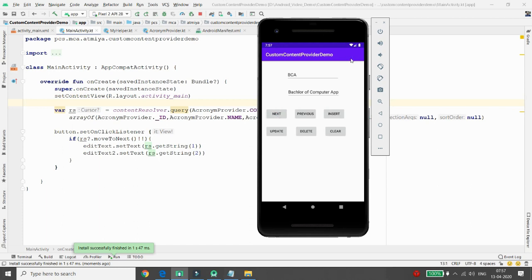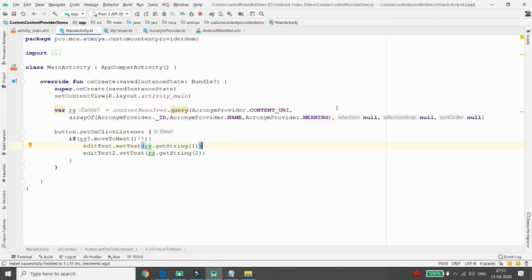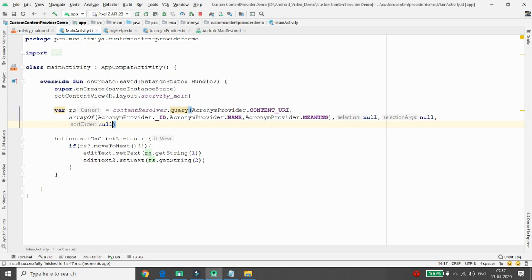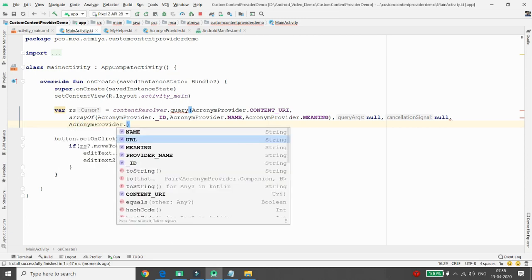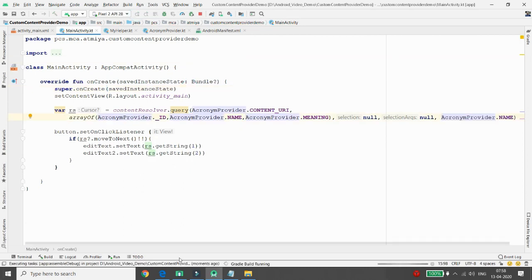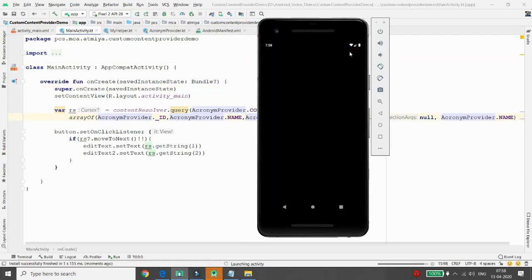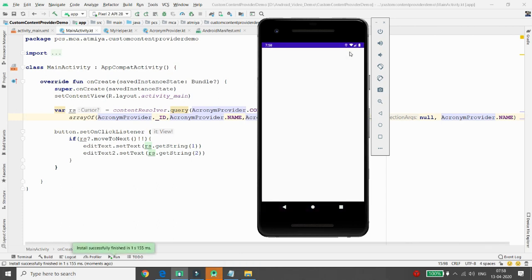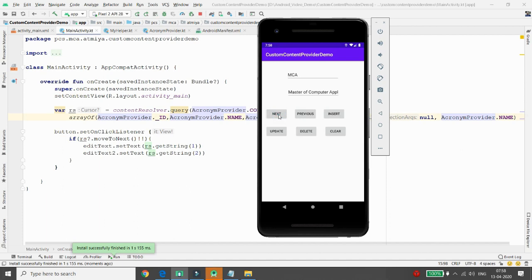Whenever you click on next, BCA is available. Now I want this in sorted order. If you want this in sorted order, in the sort order you just need to pass the name of your column. So I will just provide the name of my column, that is acronym provider.name. So based on name I want the sorted data. Once it is done, you can just check. Now your BCA record will be first and MCA will be last.